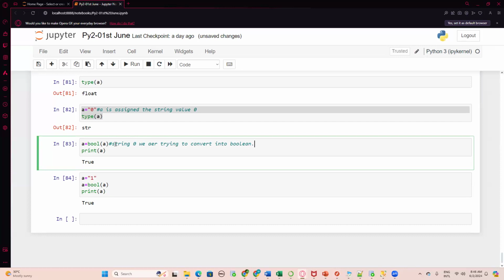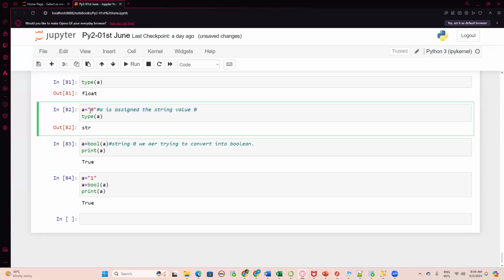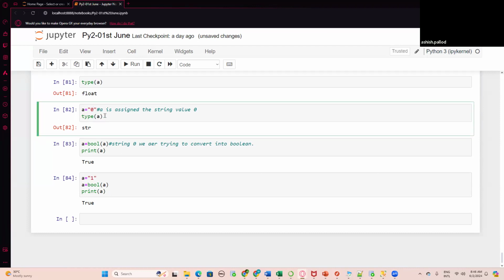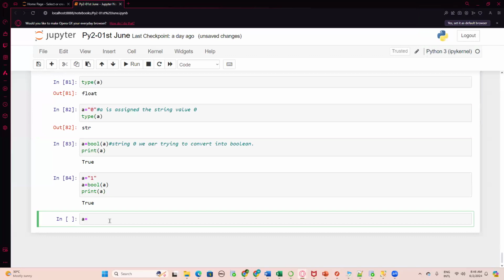Non-empty strings are considered true. So the engine will think, oh, something is present here. That is why the engine is considering this as true. Don't go with the value, that this is 0 so it is false. No, not like that. It means something is there. So that's why it is true. Now, got it?